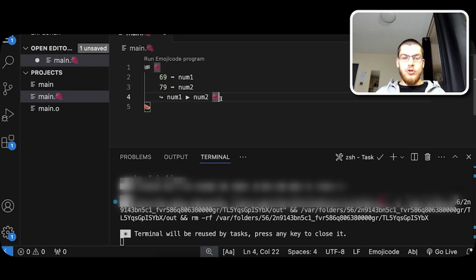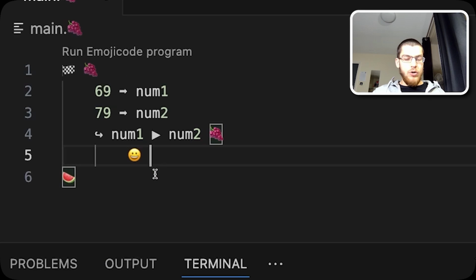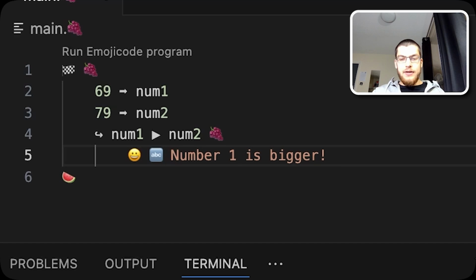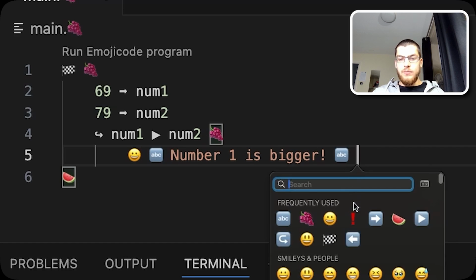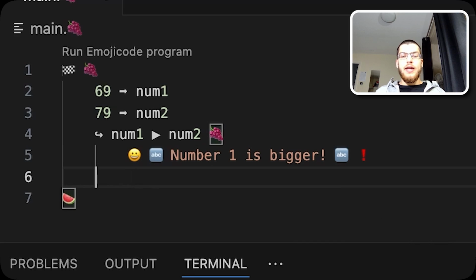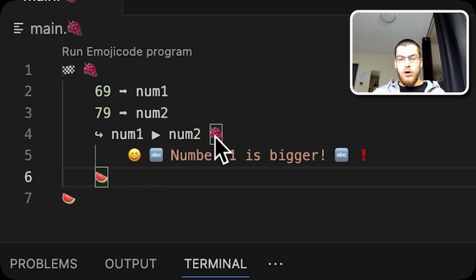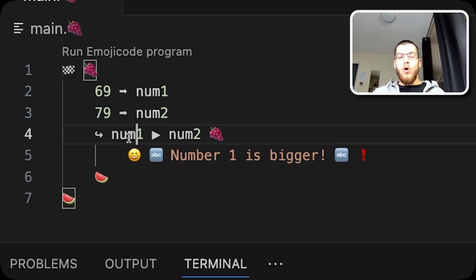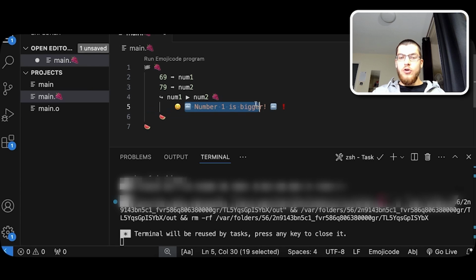And then we're going to do print, which is this smiley face emoji. And then we're going to print text, so we need this one. And we're going to say number 1 is bigger. And then end text, which is the same string here. And then exclamation mark to end the line. Oh yeah, and we also need to end this block here. So we've got a block here. That's saying if num1 is bigger than num2, then do this block, print the string num1 is bigger, and then end line, and then end block.